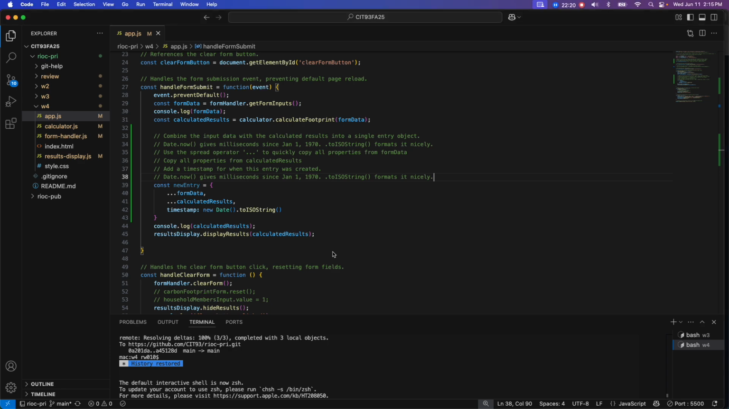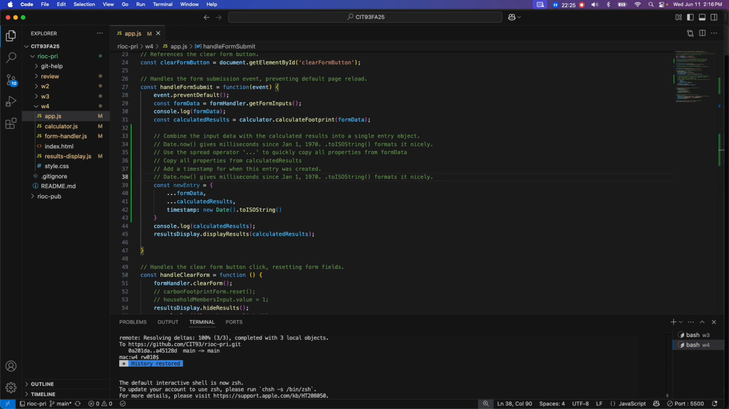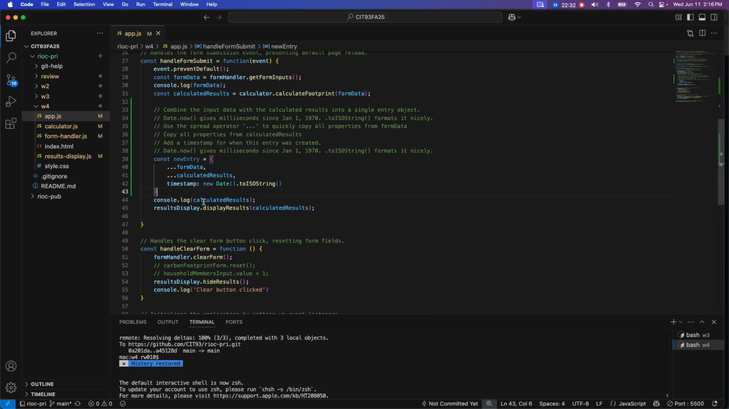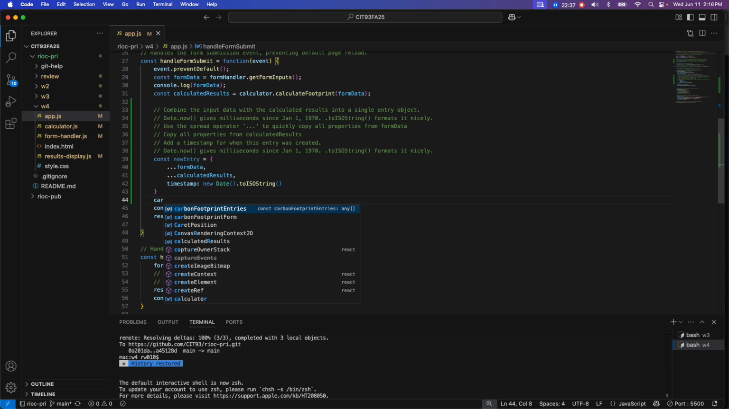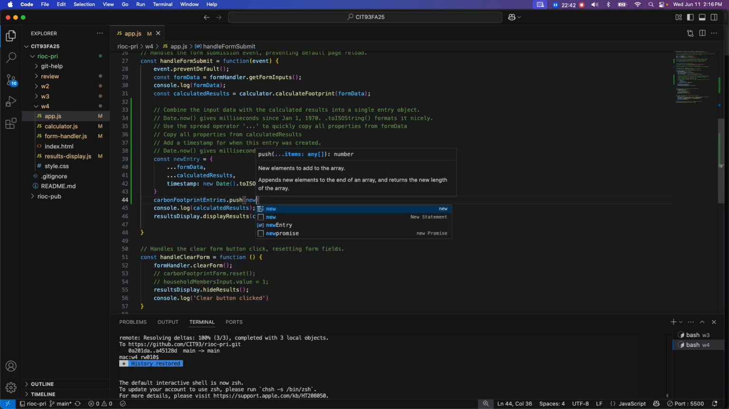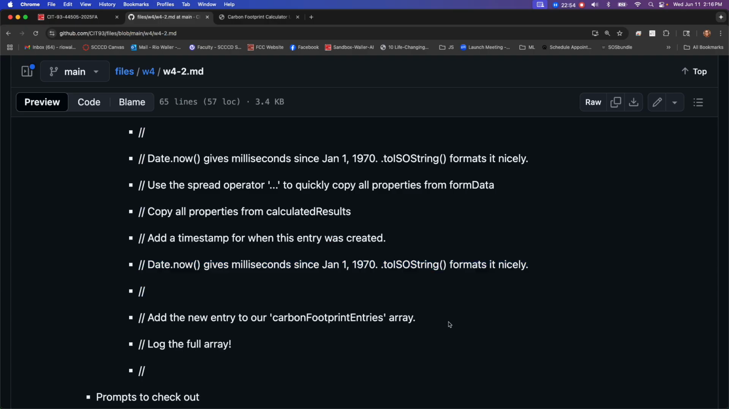Now that we've built this object up, what are we going to do with it? What we're going to do is carbon footprint entries, and you've already seen me do a dot push, and now we're going to push the new entry. So every time the user submits this, and I'll show you this because we're going to do it, that's what this line is doing.